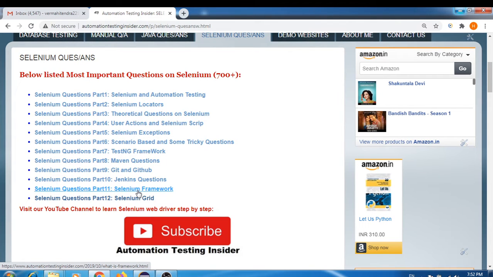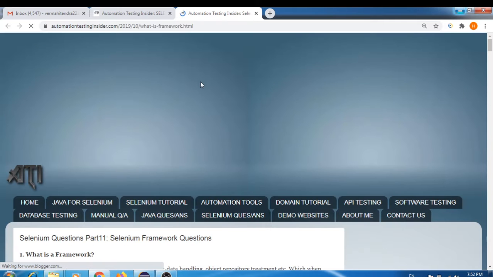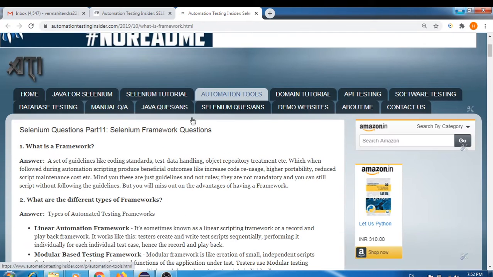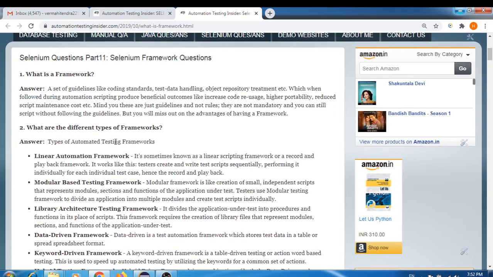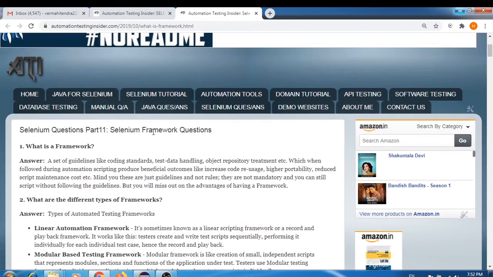There are around 50 questions which are really important as far as interviews are concerned, and you can clear your concepts as well. So let's get started with Selenium framework related questions. Just click on that, and these are the different questions, guys, I have listed down here. We'll go through all the questions one by one.